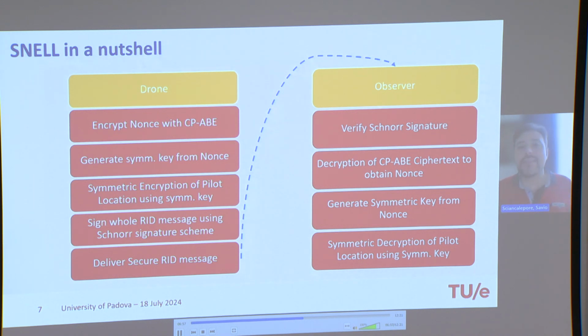Any observer that is an entity interested in recovering the contents of the message delivered by the drone first verifies the Schnorr signature of the message, ensuring the authenticity of the message. Then, to recover the pilot location, it first decrypts the ciphertext using CPAB. This is possible only if you have a set of attributes satisfying the access policy.